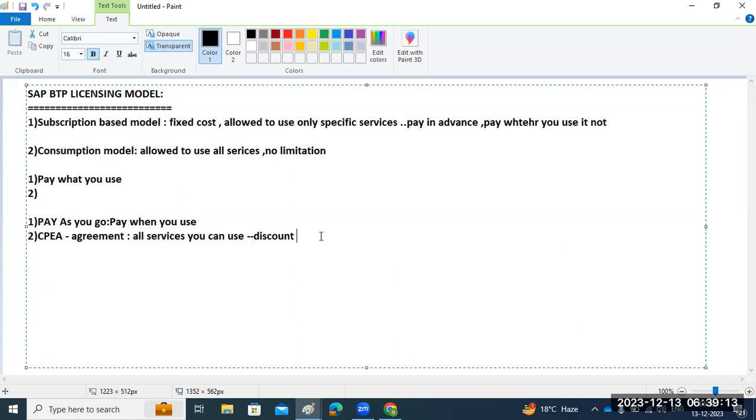This is the last licensing model, and everybody uses this licensing model. Why? Because here you get the credits, you get the discount, and you are eligible to use all the services, and you pay the amount when you use it. In pay as you go, only a few services you get, but it's free. When you use the service, you have to pay. When you are not using, you don't need to pay.